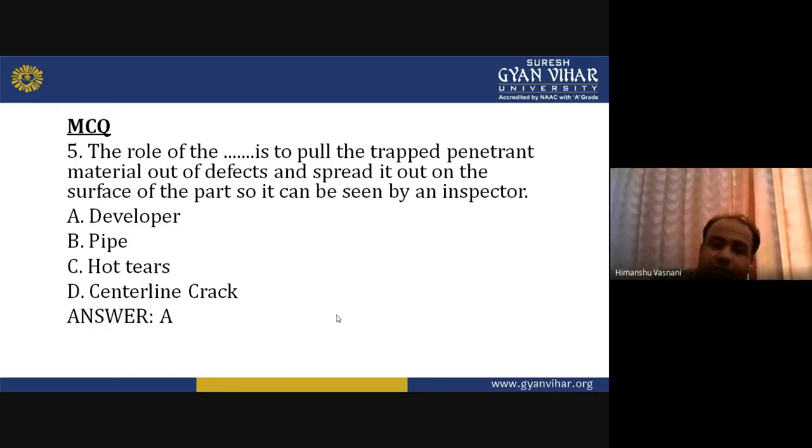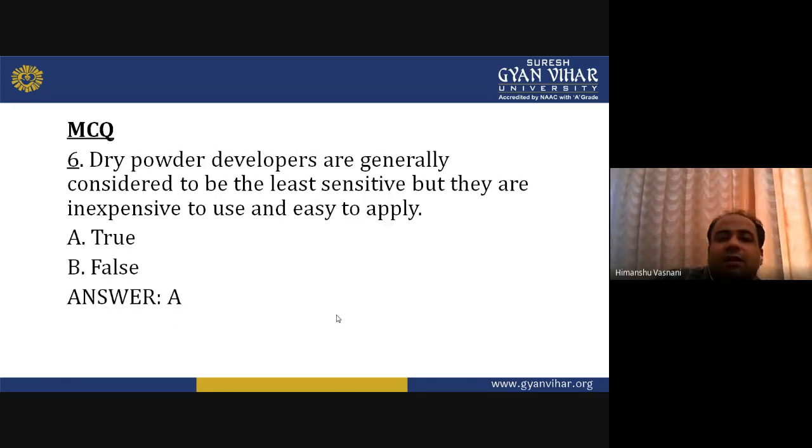Then the role of a dash is to pull the trapped penetrant material out of defects and spread it out on the surface of the part so that it can be seen by the inspector. This is called a developer. A developer is used to pull the trapped penetrant material out of the defects, so it can be easily seen by the inspector. So a developer is the answer.